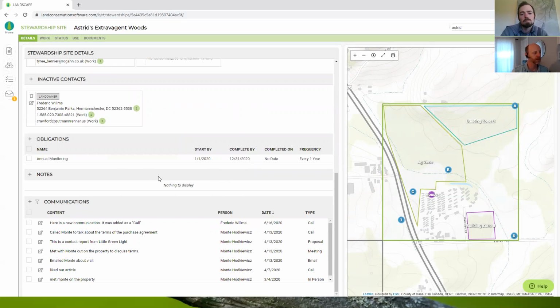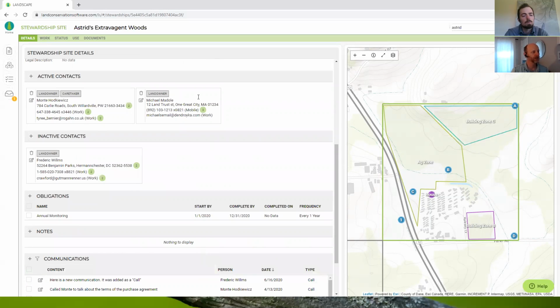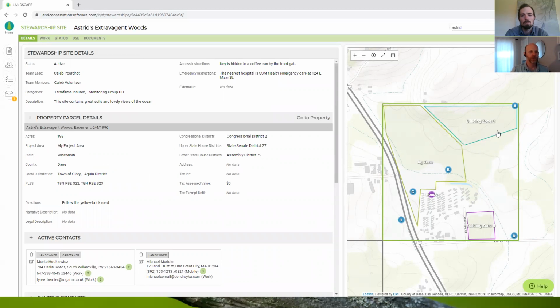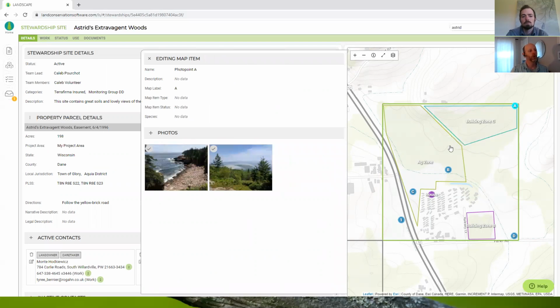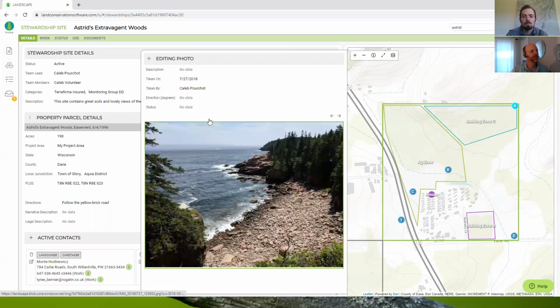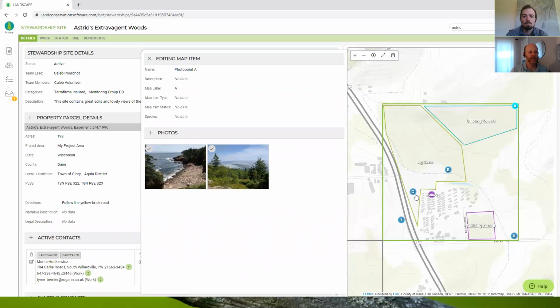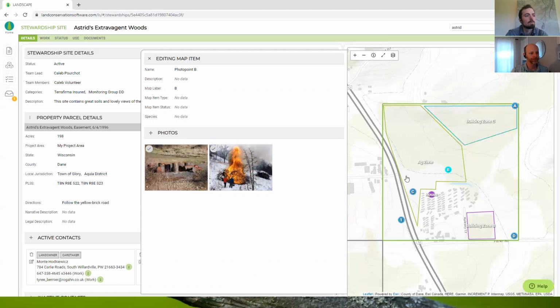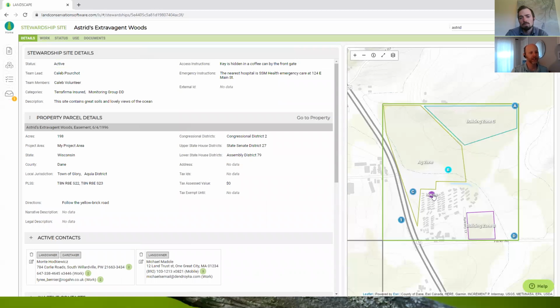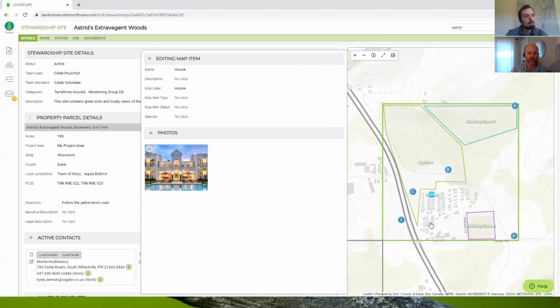Notes are just random notes about the stewardship site. Those communications show up here as well. They're all the same communications, so you get a complete view of all the stuff that's happening with the various contacts that are associated with this stewardship site and the property. Over on this map, you can see those building zones came over from the property. I've added some other points here that might represent baseline photo points, so you can indicate when were they taken, who took them, what direction were you facing. All that information can be stored in these various points. I also have some other layers on here, like a structures layer that's showing me where the house is on the property.